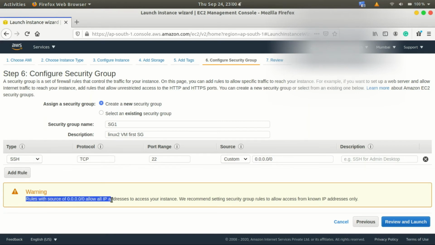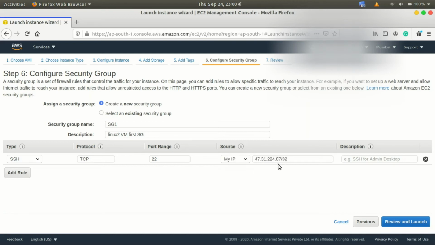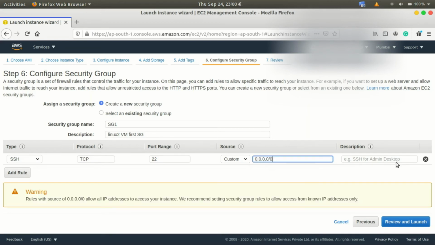Rules with the source of 0.0.0.0/0 allow all IP addresses to access your instance. We recommend setting security rules to allow access from known IP addresses only. So basically we should select my IP and then you can give your IP over here, like it has detected mine, the public IP. But in this case, just to showcase, I will be selecting custom and it's allowed for everyone. In the description you can mention SSH rule for VM or Linux2VM.